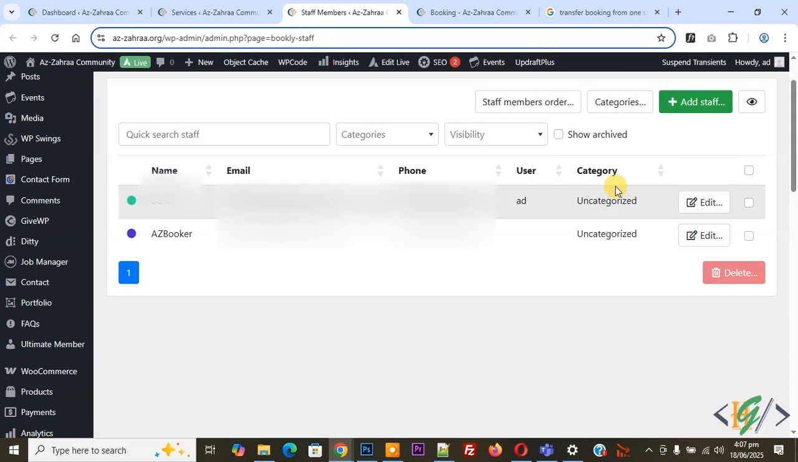Now close. And now we are going to delete it. Now select and then click on Delete. So in this way you can delete a staff member. So we are using the Bookly plugin. So in this way you can add, delete or edit a staff member.